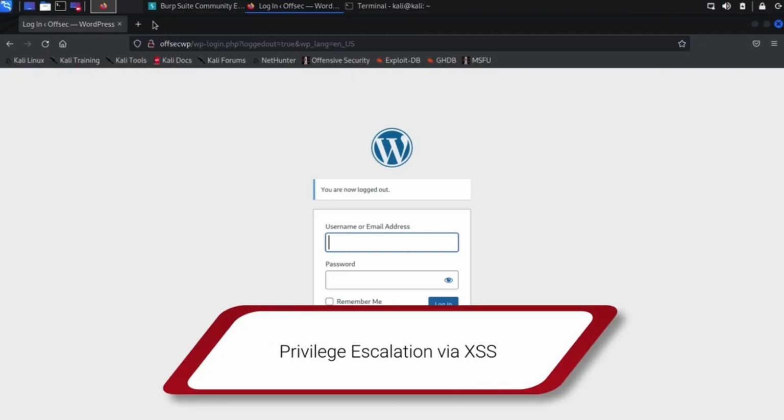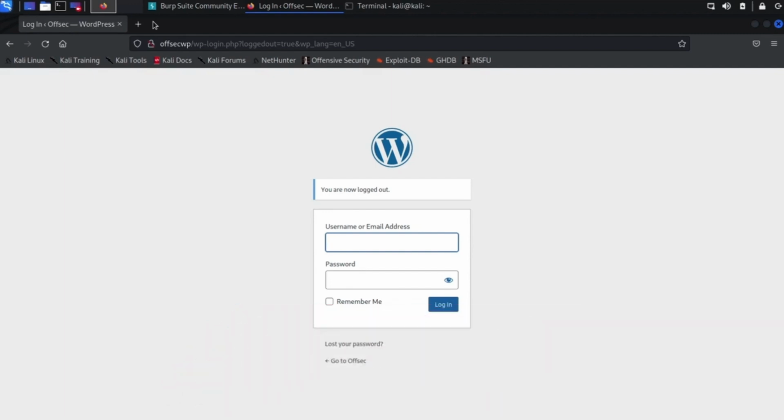Privilege escalation via XSS. Since we are now capable of storing JavaScript code inside the target WordPress application and having it executed by the admin user when loading the page, we're ready to get more creative and explore different avenues for obtaining administrative privileges.